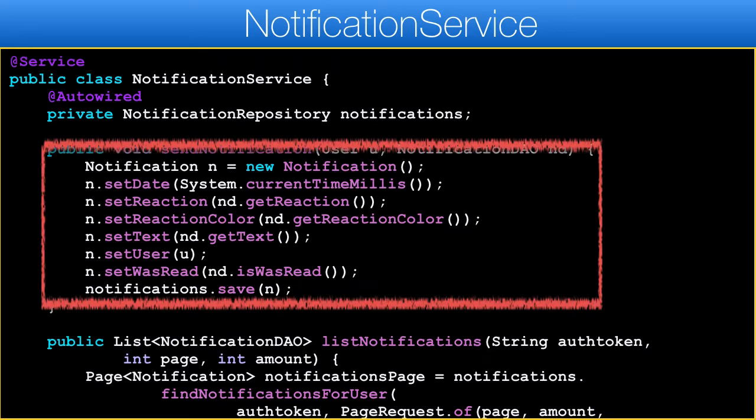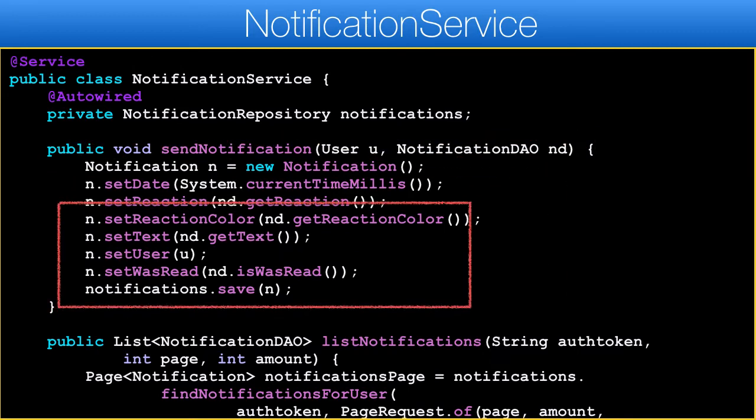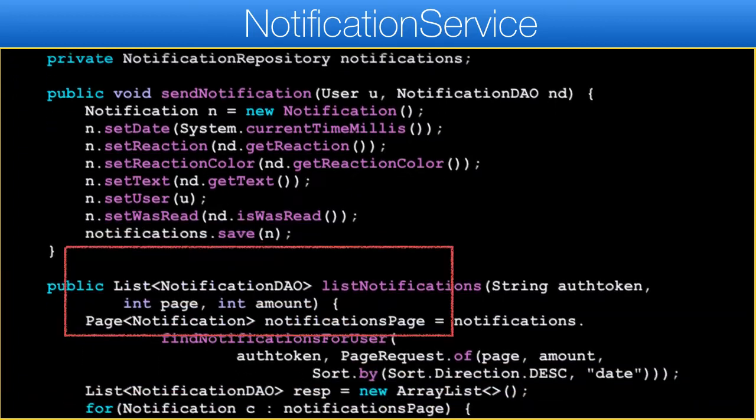Send notification is important, as this would be a great location to send push notification or trigger a WebSocket based push in the future. Right now, we just save the data to the database, which we would do anyway, as we want to keep track of notifications.